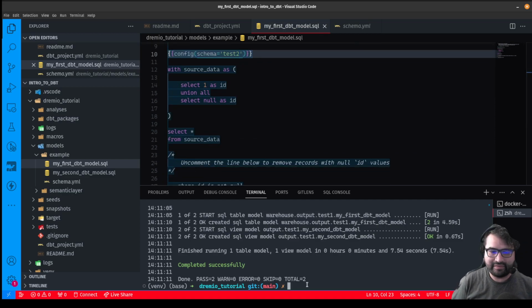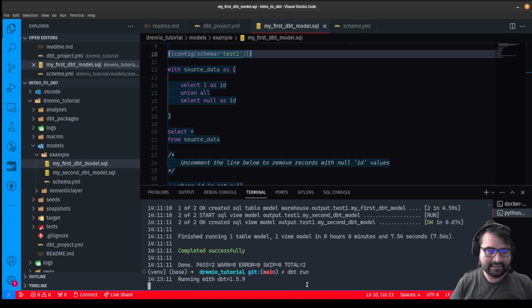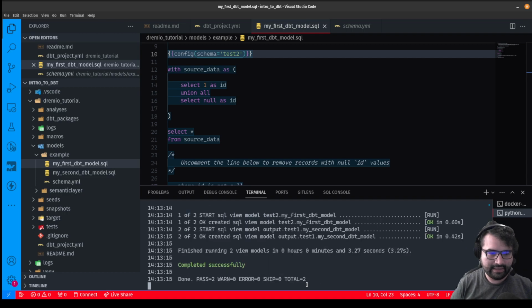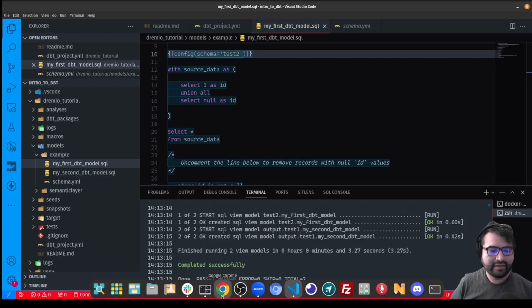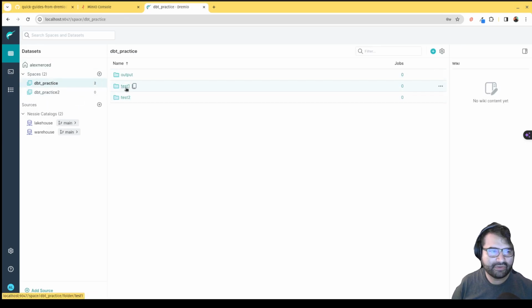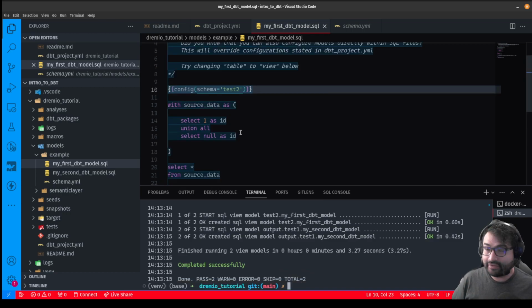So now if I run this, let's see how that goes. And that's going to be successful. Now let's see that it created in the different locations. If I go to dbt practice, I open up output, and go to test2, and there it is. It created the model there because I configured it. So by default, it'll always do it where we configured it in our profile, but I can change that.